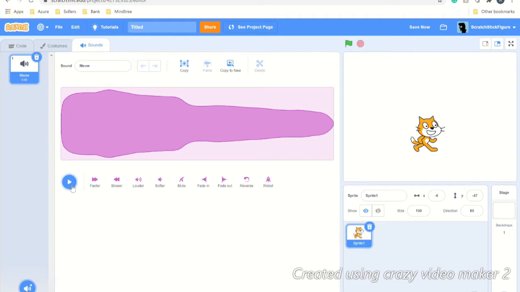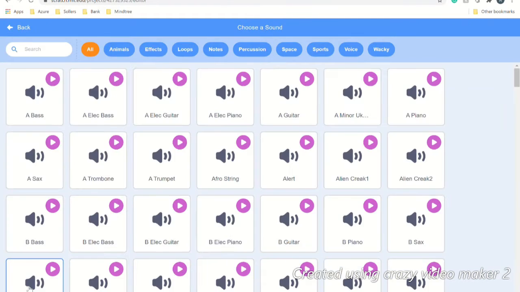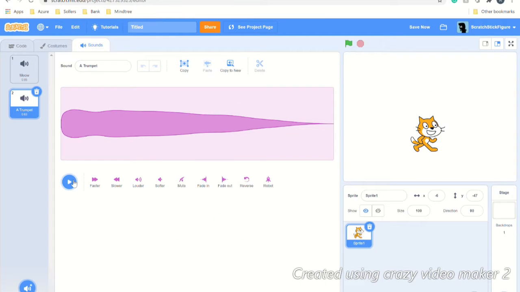This sound is just a sound. You can select many other sounds here, like a trumpet. Then you can make your cat make that sound.